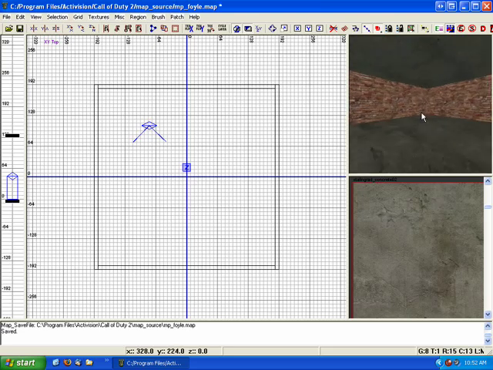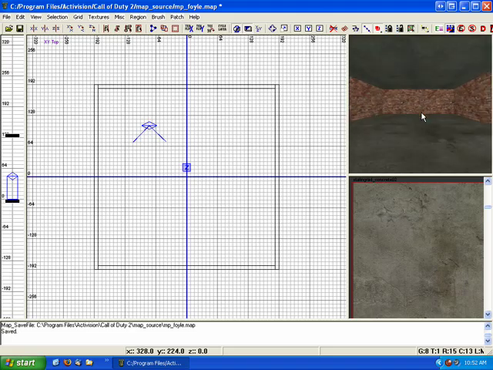So now we have our basic map. What are we missing? We're missing two very important things. We're missing a place for our player to start, and then we're missing light. We can't see. This is just a black solid room. You can't see anything.